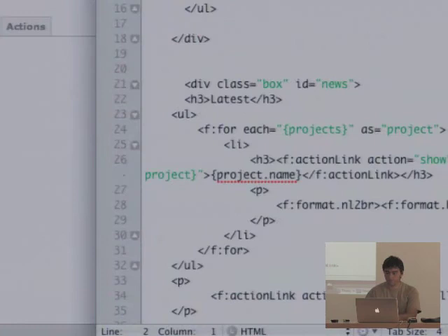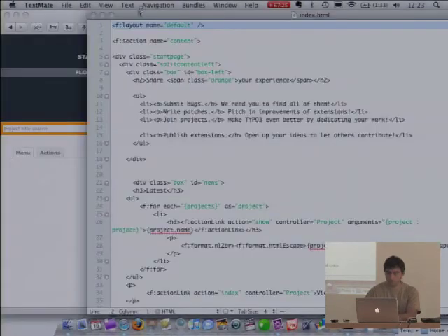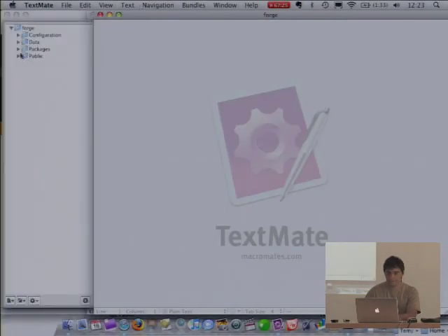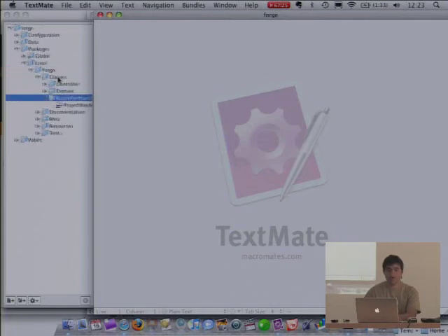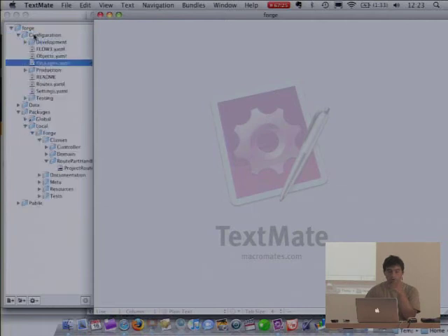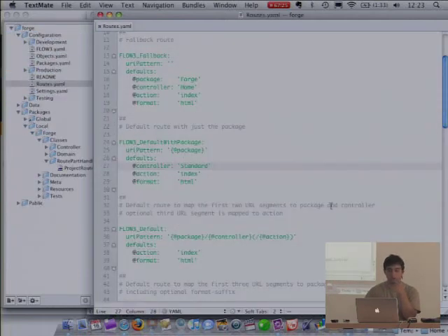So, forge classes. First, I show you the routes configuration. So in the global configuration, there's a file called routes YAML.